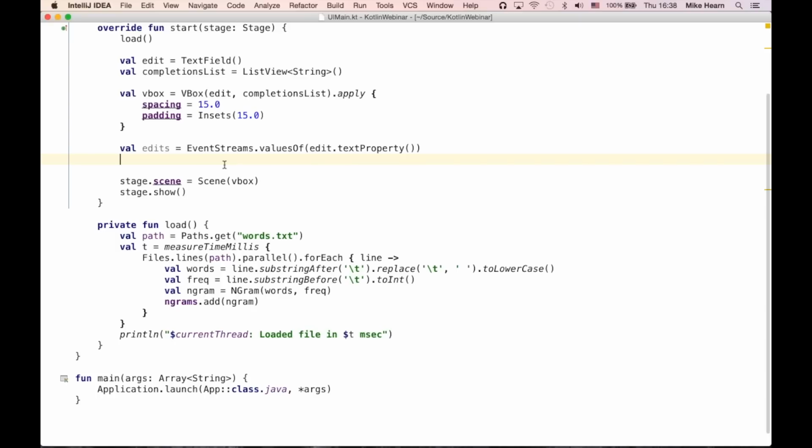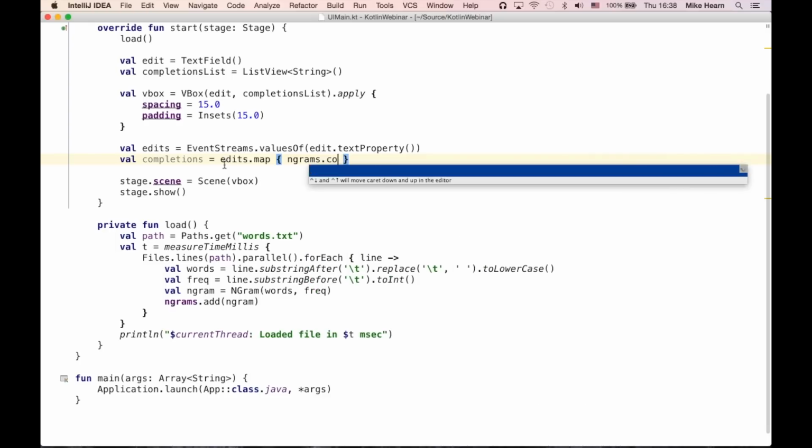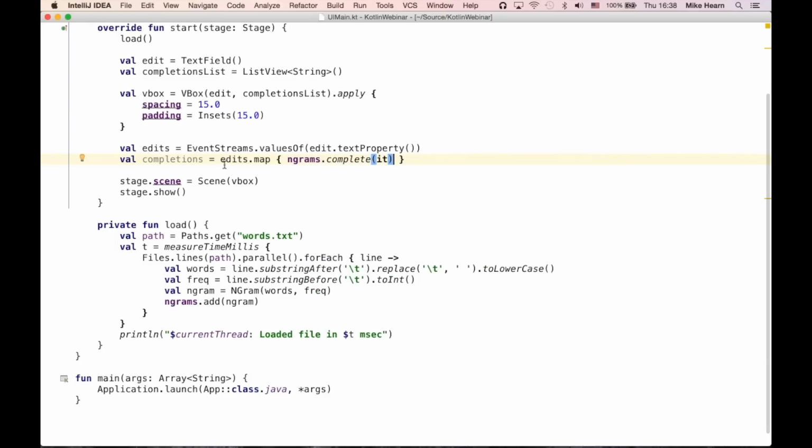So let's give an example. We're going to start with a stream of strings coming from the edit box. And then we're going to perform a map over that stream. So again, this is like a functional map. A function is applied to everything which comes down the stream. What we get out of this is a stream of lists, right?